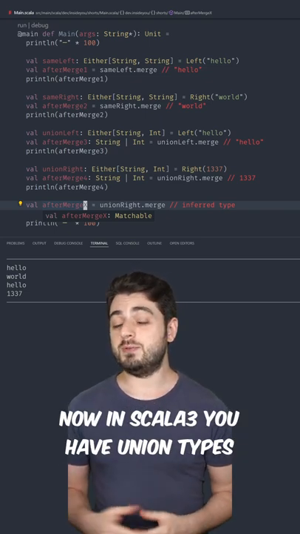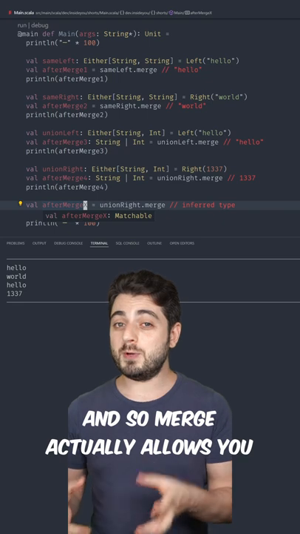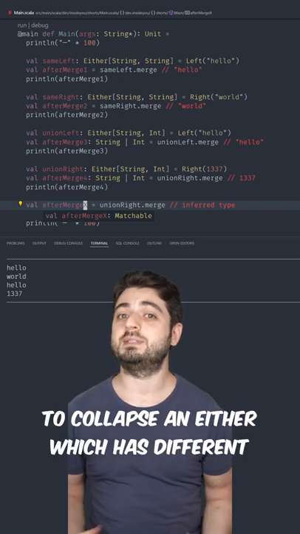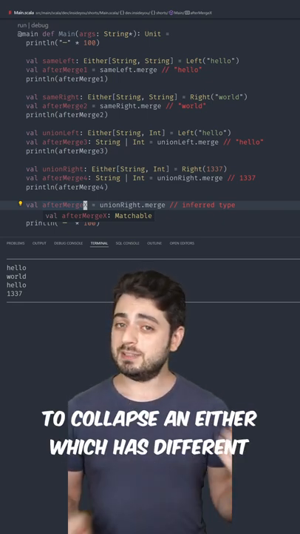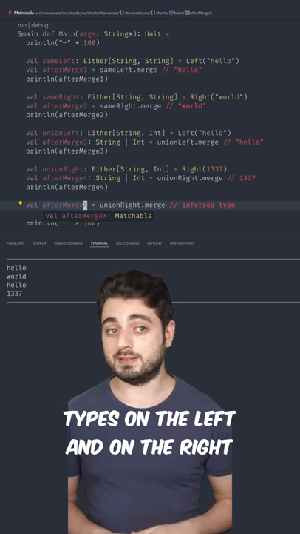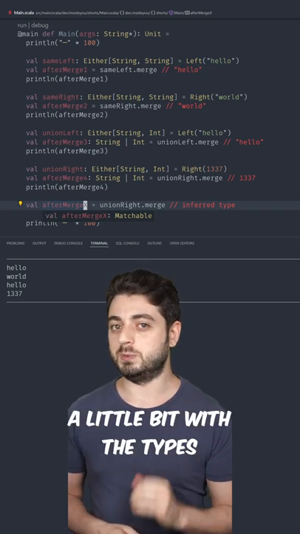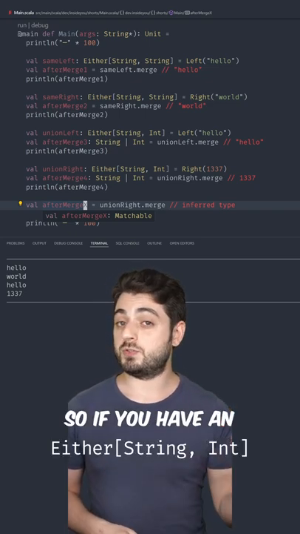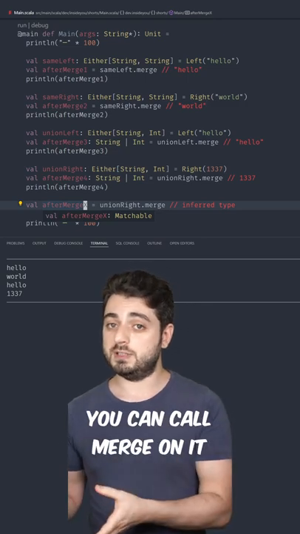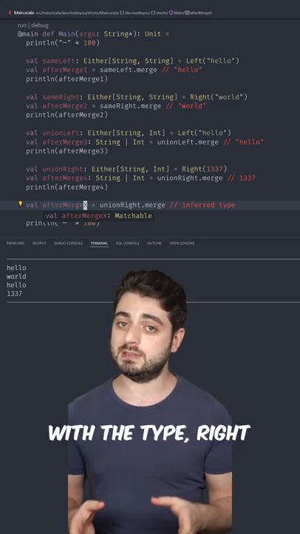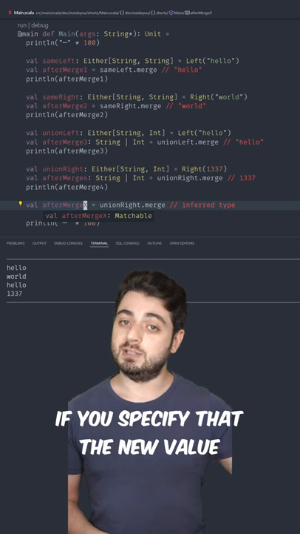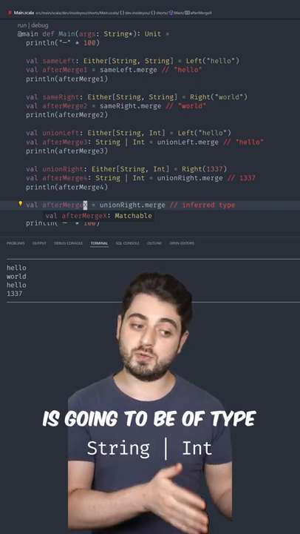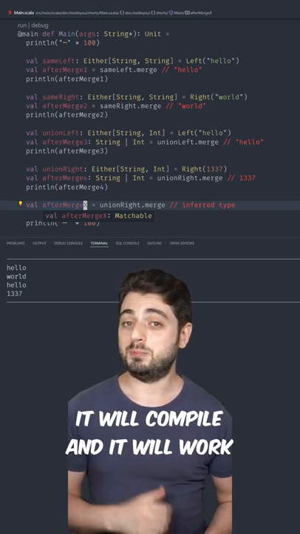Now in Scala 3, you have union types. And so merge actually allows you to collapse an Either, which has different types on the left and on the right, if you help the compiler out a little bit with the types. So if you have an Either String or Int, you can call merge on it if you help the compiler out with the type, right? If you specify that the new value is going to be of type String or Int, it will compile and it will work.